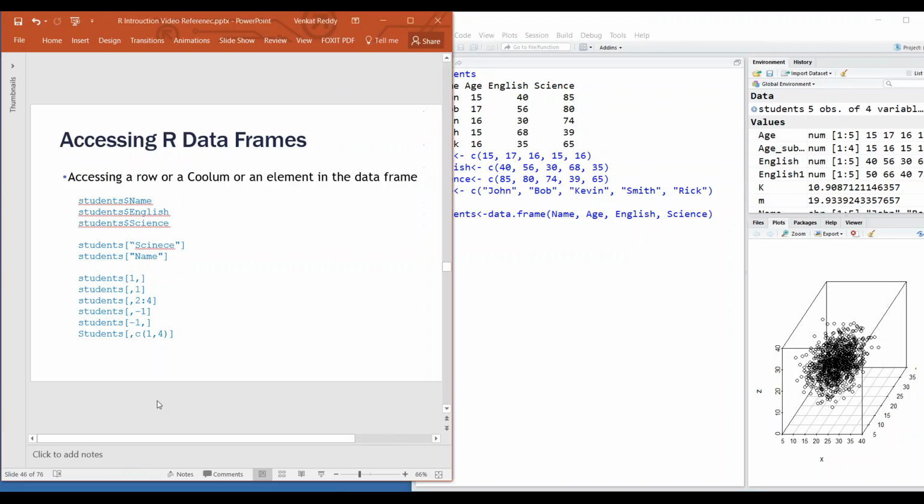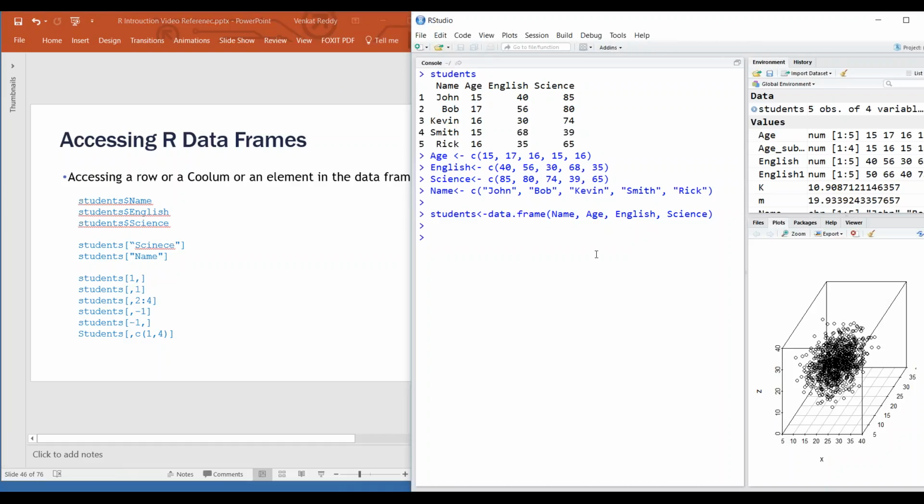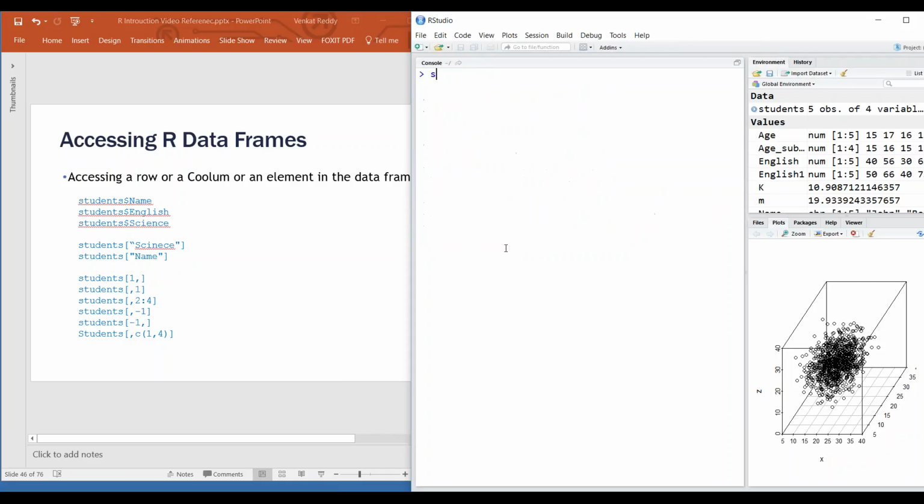Now how do we access a row or a column or a particular element in the data frame? Students is a data frame, or a data set. Imagine you have a data set with a lot of rows and columns. You want a particular row. You just want only names of the students, or only age of the students, or a particular score of a student. So if you want to access it, it's very important, please take a note of it.